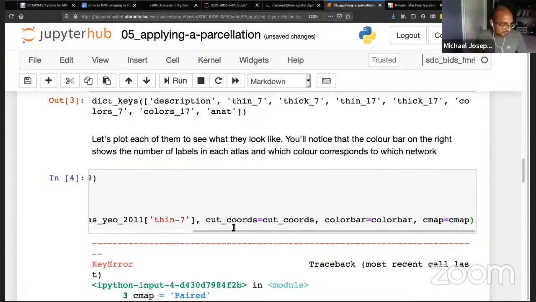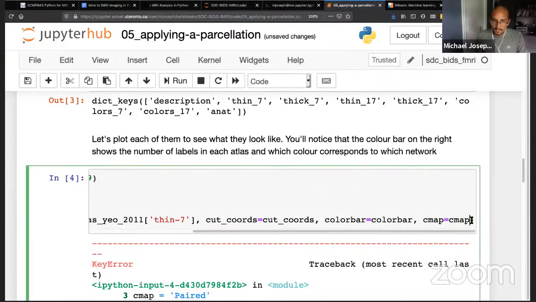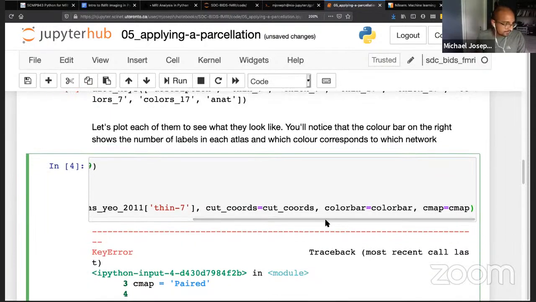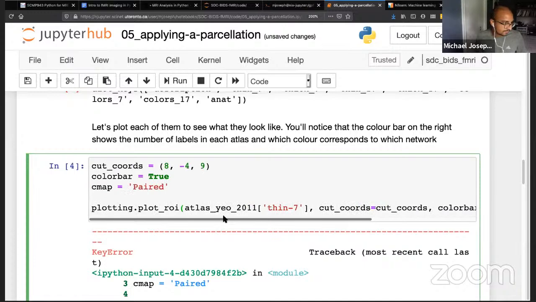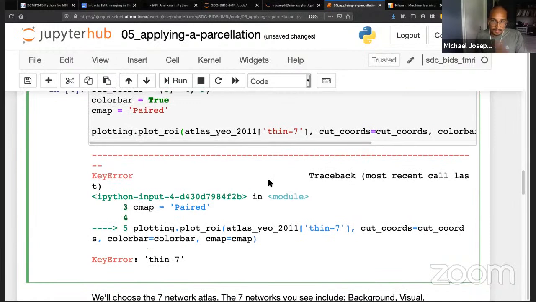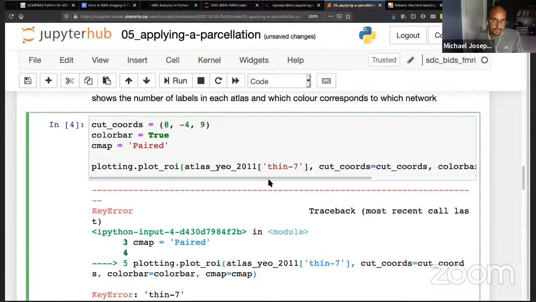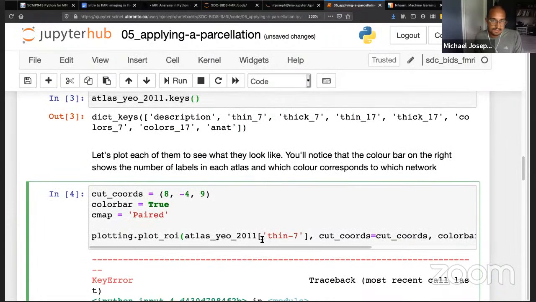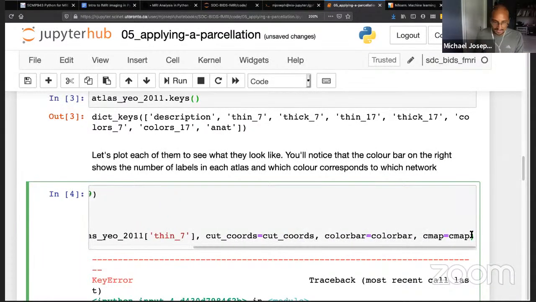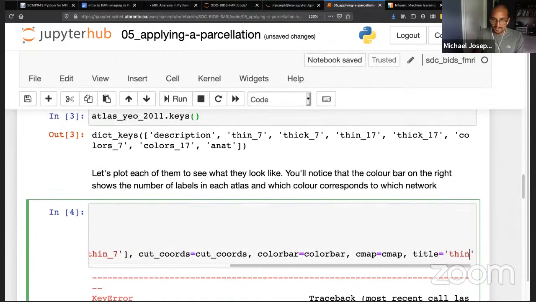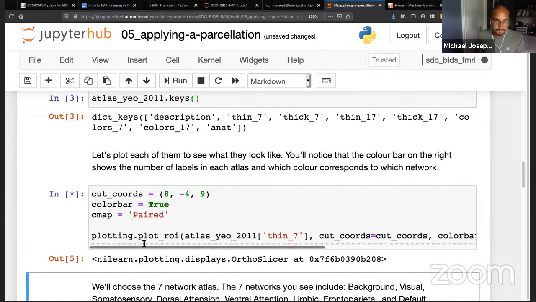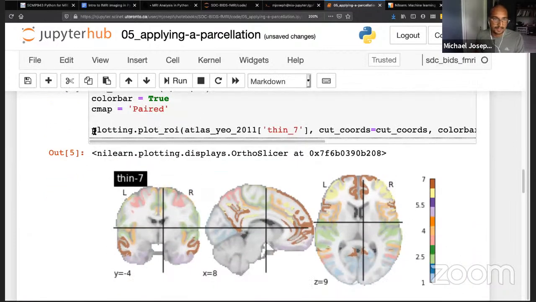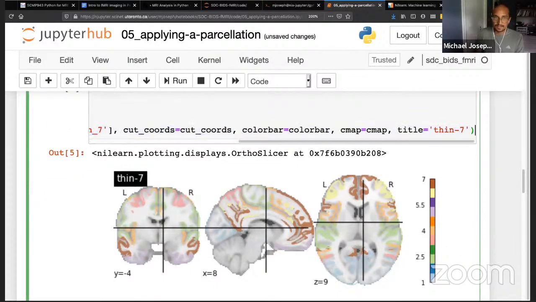Oops. Key error, thin 7. Did I use an underscore? It's not a dash. Right. Yeah. Good catch. And then for the title, I'm just going to call it thin 7. So there we go. And we can do the same thing for the other atlases.